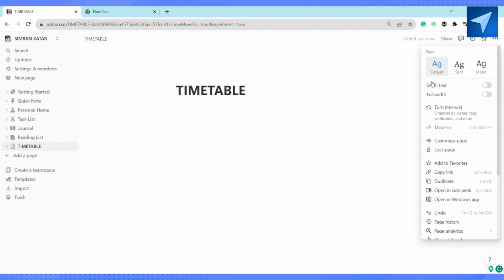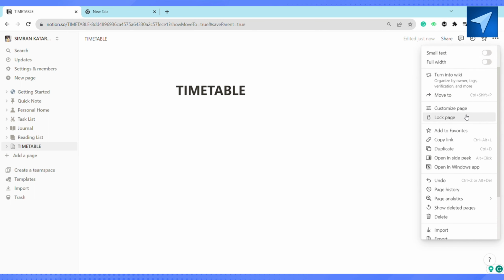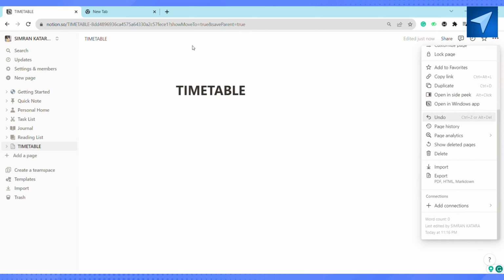Just integrate all the important dates and work and tasks that you are supposed to do and just create your timetable on this page. So this is how you will be able to create a timetable in Notion.